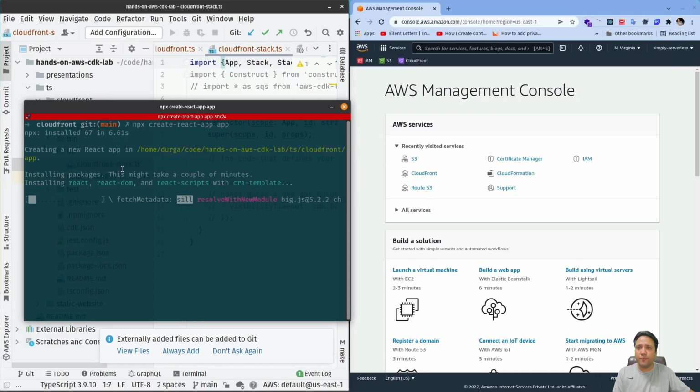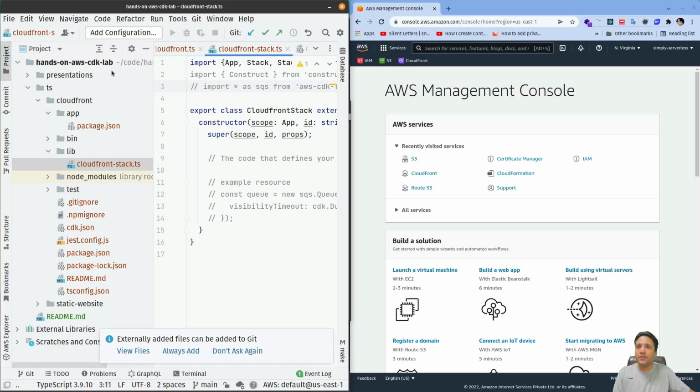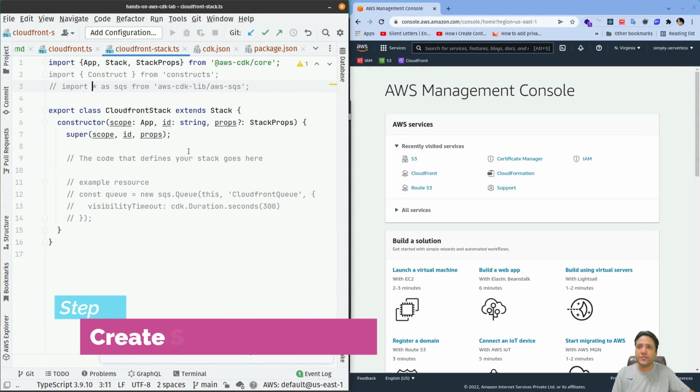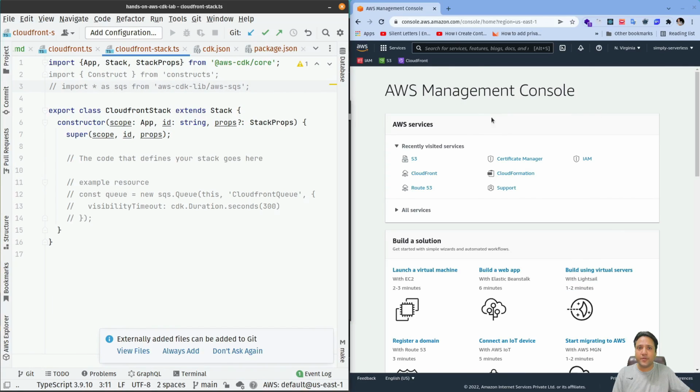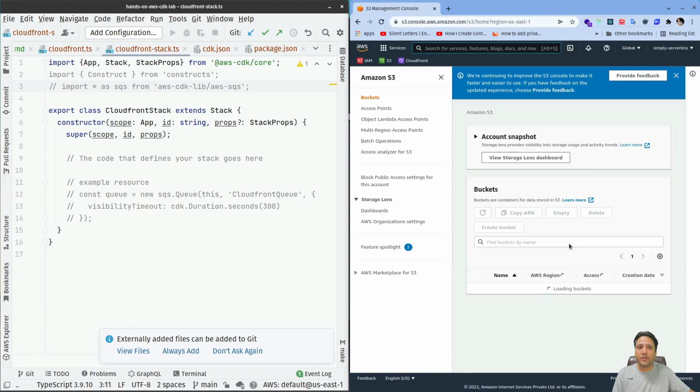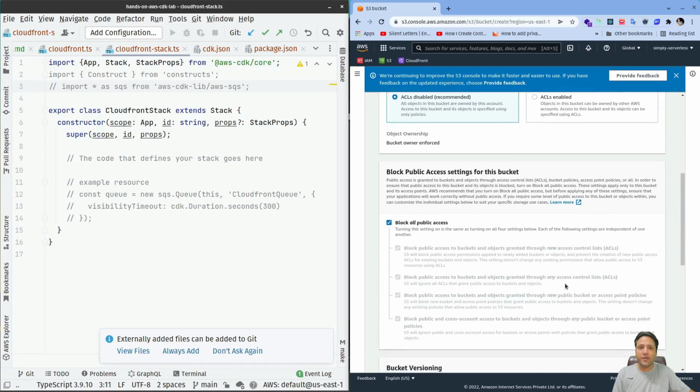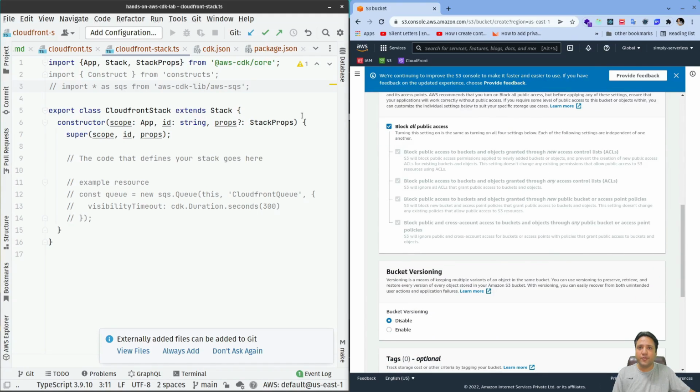Since it's going to take a few seconds to download and install everything, we can quickly go ahead with our second step, which is creating the S3 bucket. If you want to create an S3 bucket using the AWS management console, first we need to go to S3, and then click on create bucket. For the AWS CloudFront distribution for S3, we only need to provide the bucket name, and we can go with all the default properties.